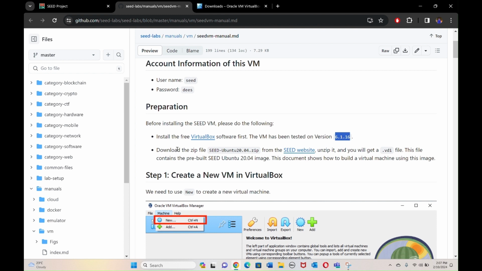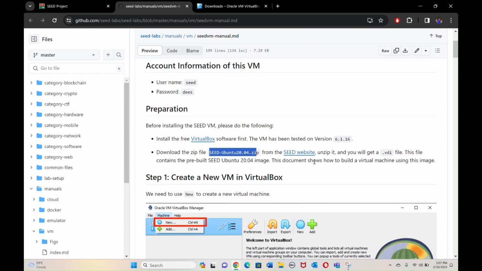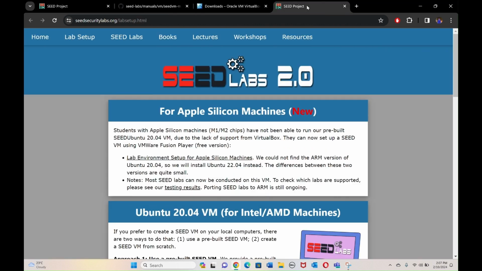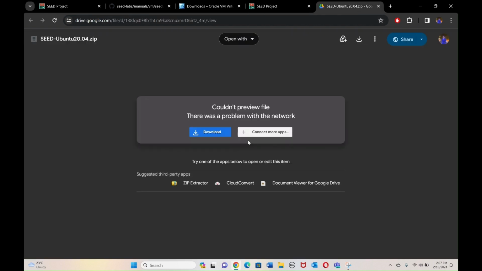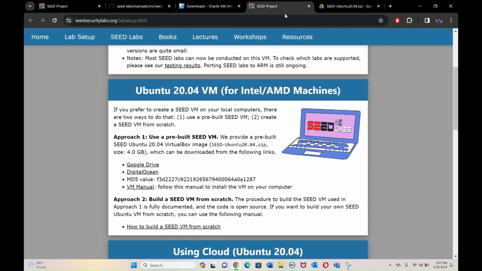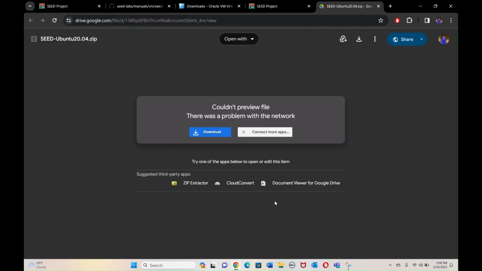Once that is done, you download the zip file. We need to download the Seed Ubuntu zip from the Seed website, which is the same website again. You can click Google Drive or DigitalOcean. I chose Google Drive. It is a 4 GB file, so it's going to take a little while. I already downloaded it.